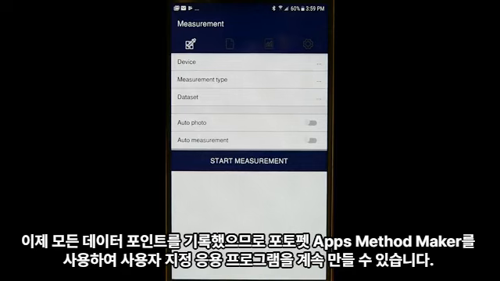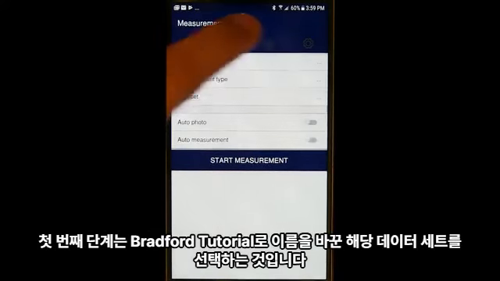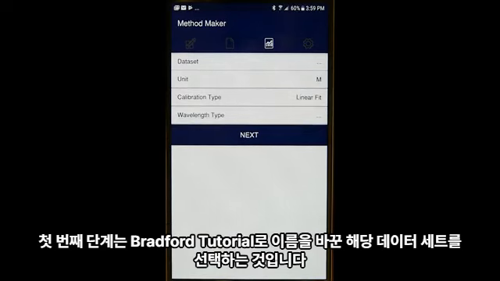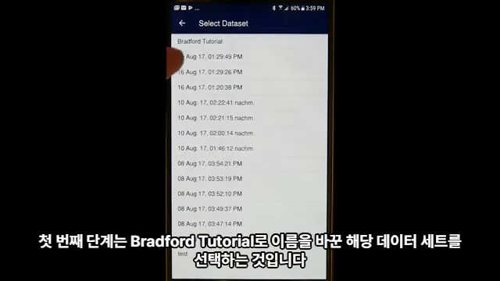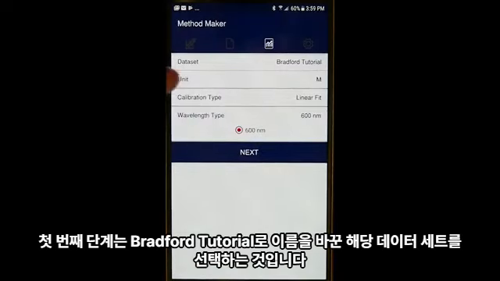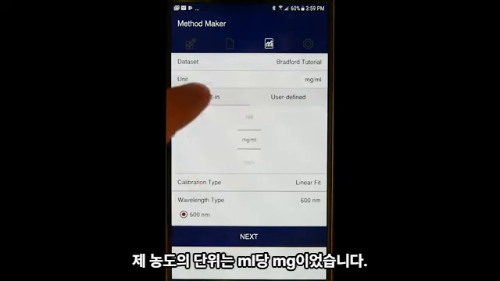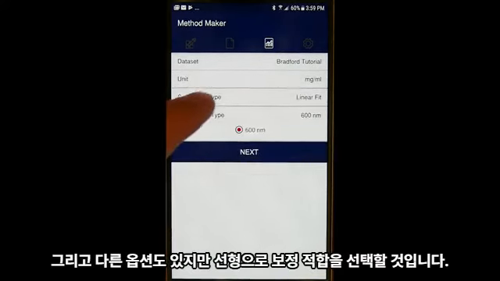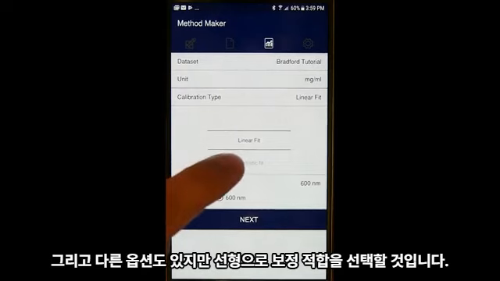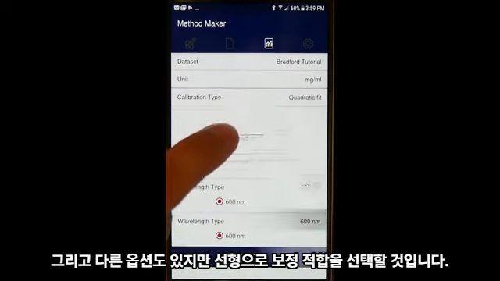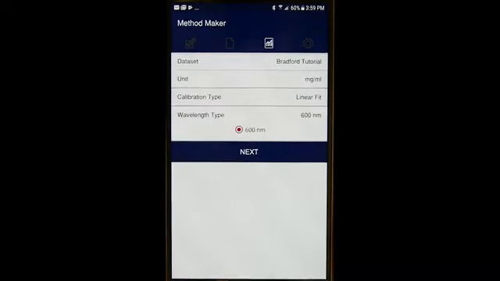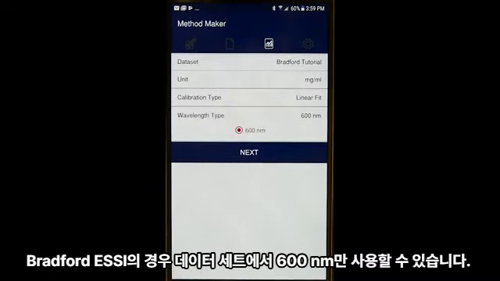Now that we have recorded all of our data points, we can continue to build a custom application using the PhotoPad app's Method Maker. The first step will be to select the corresponding dataset, which I renamed to Bradford Tutorial. The units for my concentration was milligrams per milliliter, and I will choose a calibration fit as linear, though I also have different options. For the Bradford assay, only the 600 nanometers are available from the dataset.